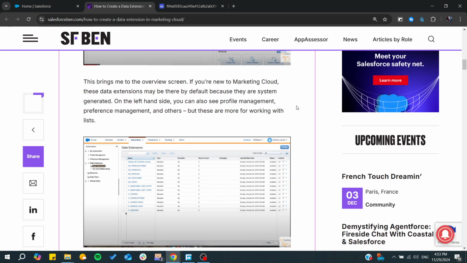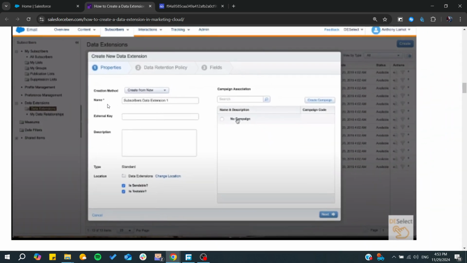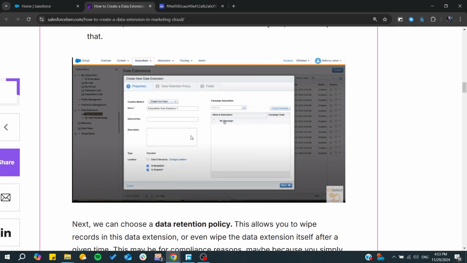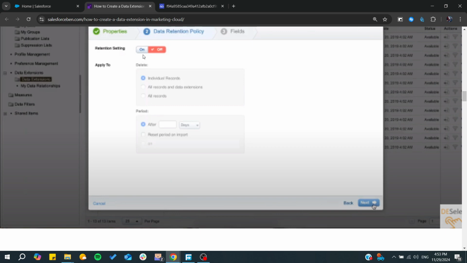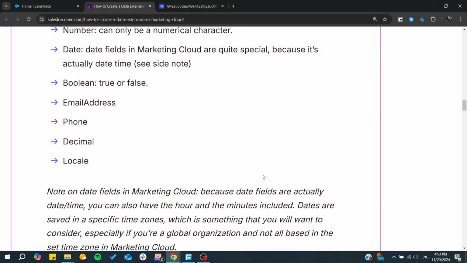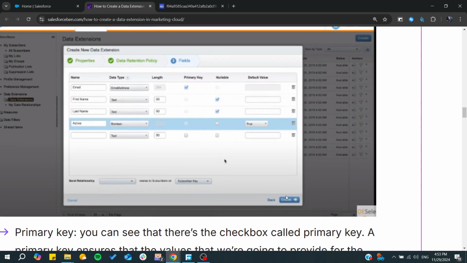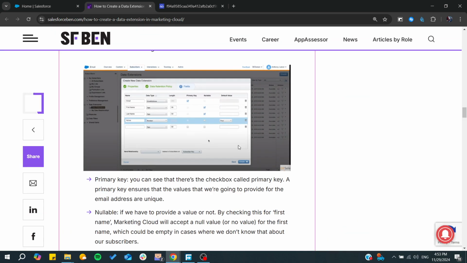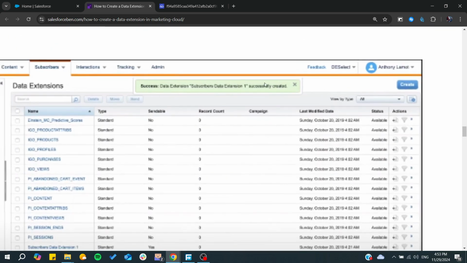on create. By clicking on create, you will have this pop-up that will show up, and from here you will need to add all the information for your data extension, and those are the data retention policy. You can click on next and add the fields that you want to have in your data extension, and after that you can create them. So basically you can just give them a name, data types, etc., and click create, and now you will have your data extension that has been successfully created.